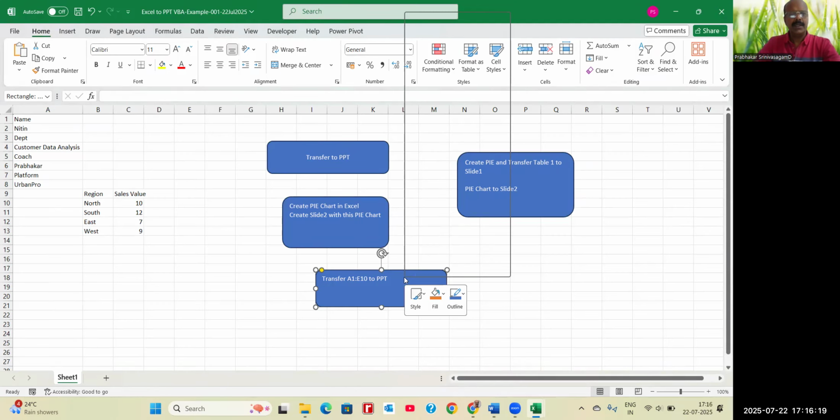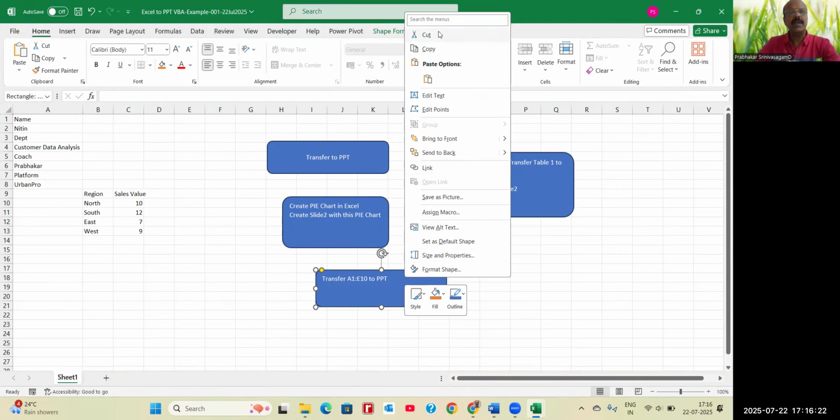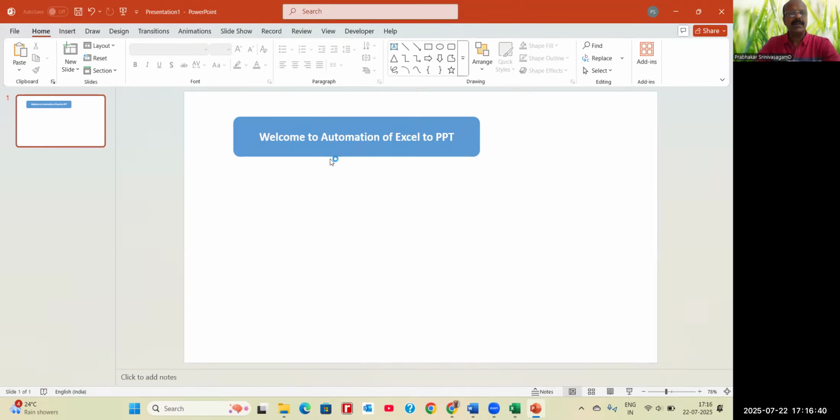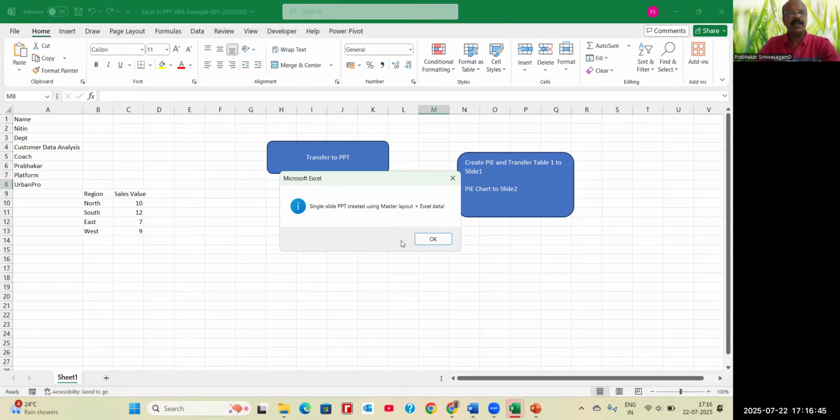So now I'll delete this one because I've already created the same transfer to PPT here. The next button which I have assigned here is create pie chart in Excel, then create slide 2 with this pie chart, right? So now let us click on this transfer to PPT. Yes, the data is transferred to PPT. This is the first slide. Come back to Excel. We are getting a message, single slide PPT created using master layout plus Excel data, right?